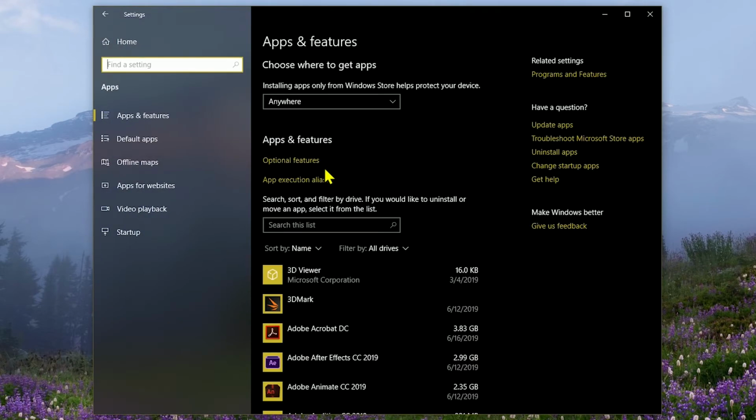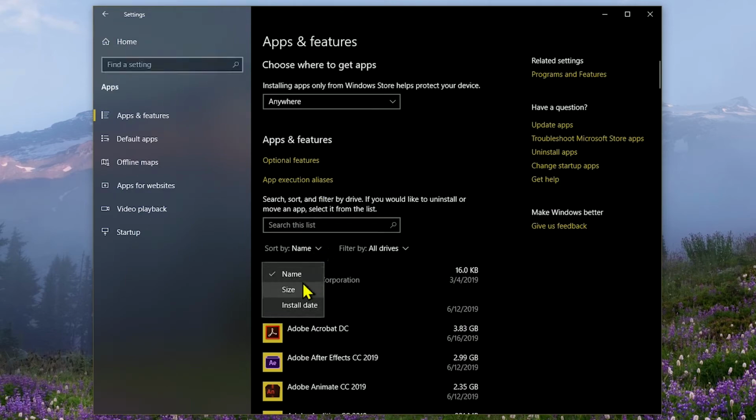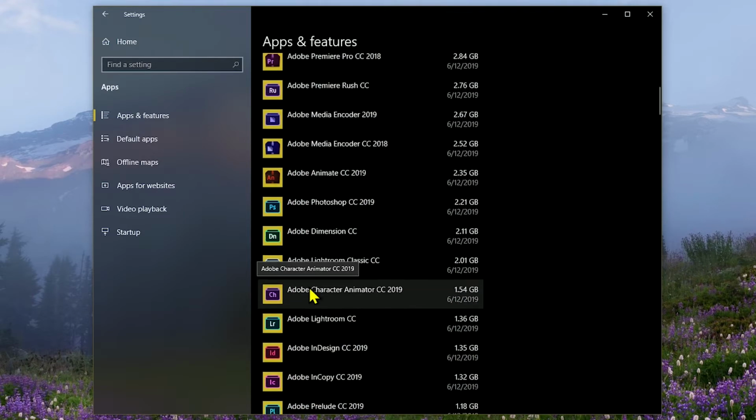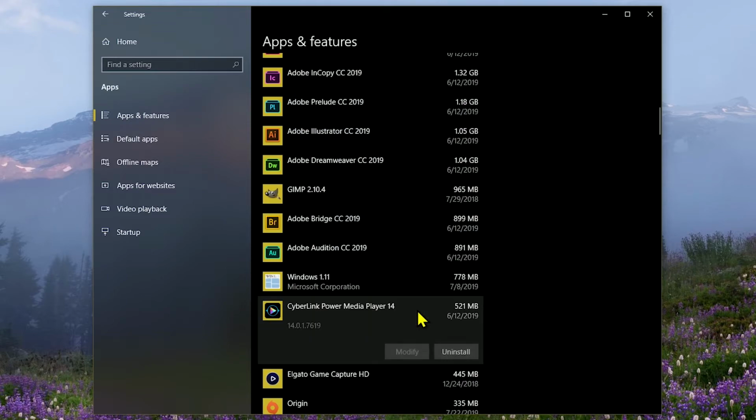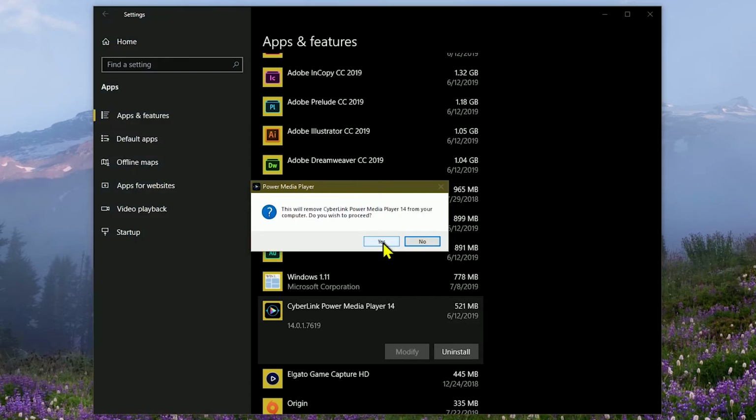To find the apps and games taking up the most space, use the Sort By filter and select Size. Now go through your list and select the apps and games that you'd like to remove. Select it, click on Uninstall, then click on Uninstall again to remove it. Repeat this process to remove additional apps and games.